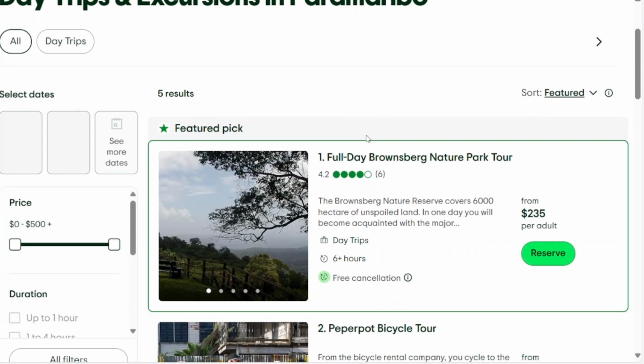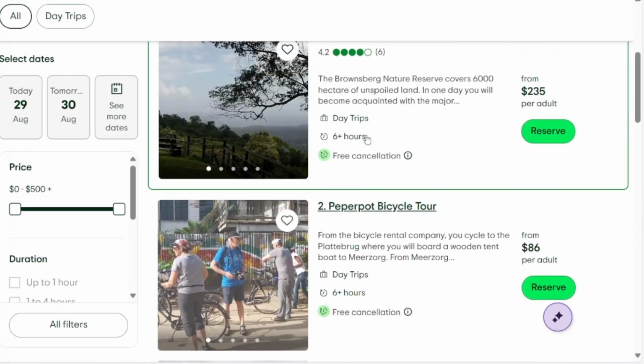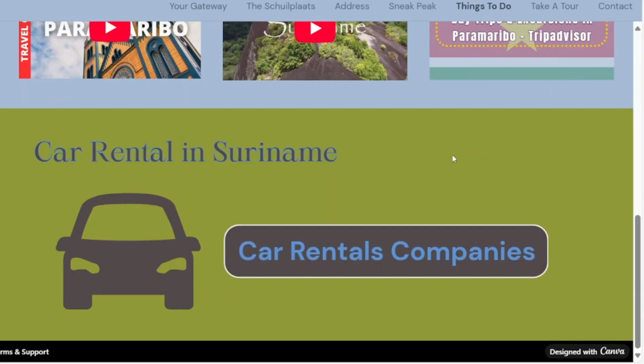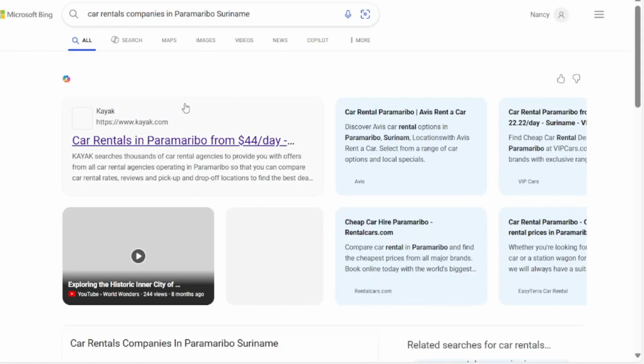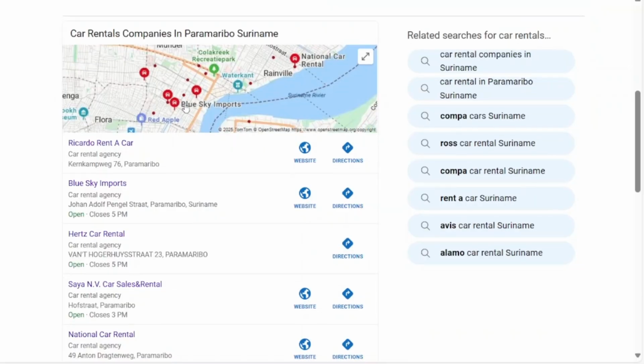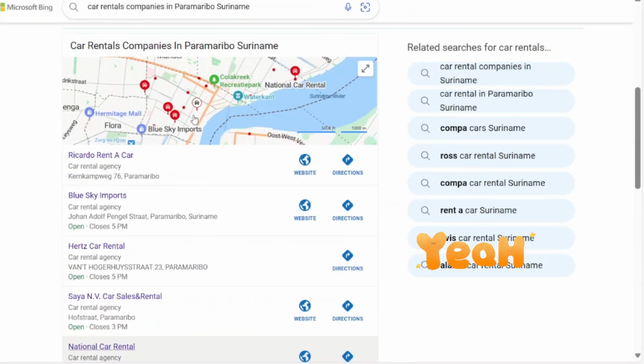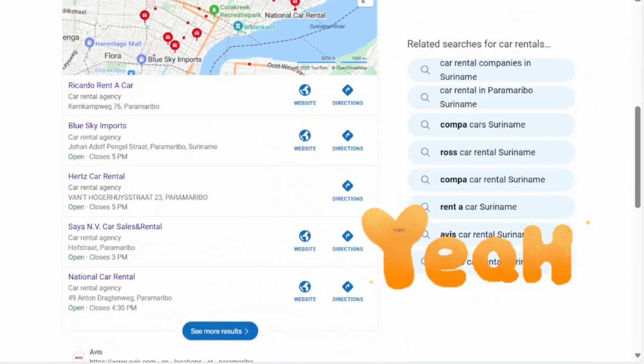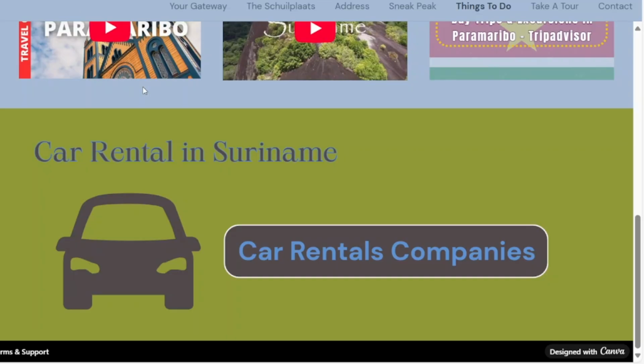Here they have all the information on day trips that they could do while staying at that property. And to top it off, there is also a link with different car rental companies in Suriname. When they click on that, they have the possibility of finding different car rentals, so they could book their car right from the airport.